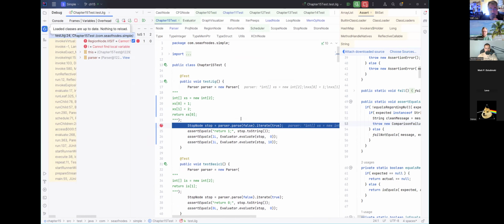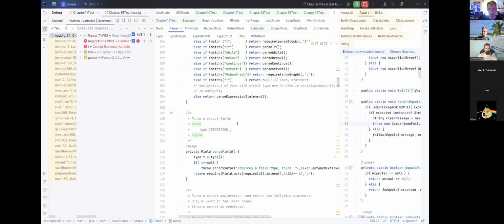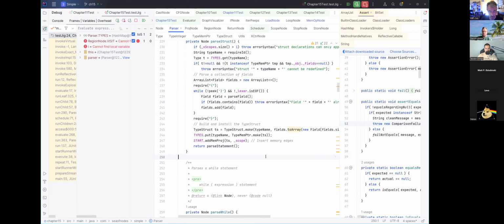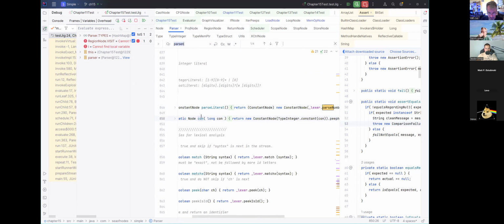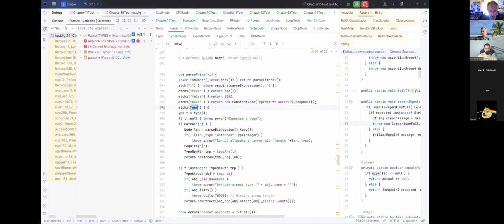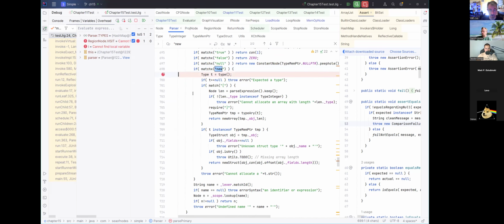And I'm going to go parse here. So let's go find the parser where I'm going to say something about parse. Parse statement. It's like parse expression or something. There's a new. How about new again? Here we go. Bam, bam, bam, bam. Okay, so let's start with a new.